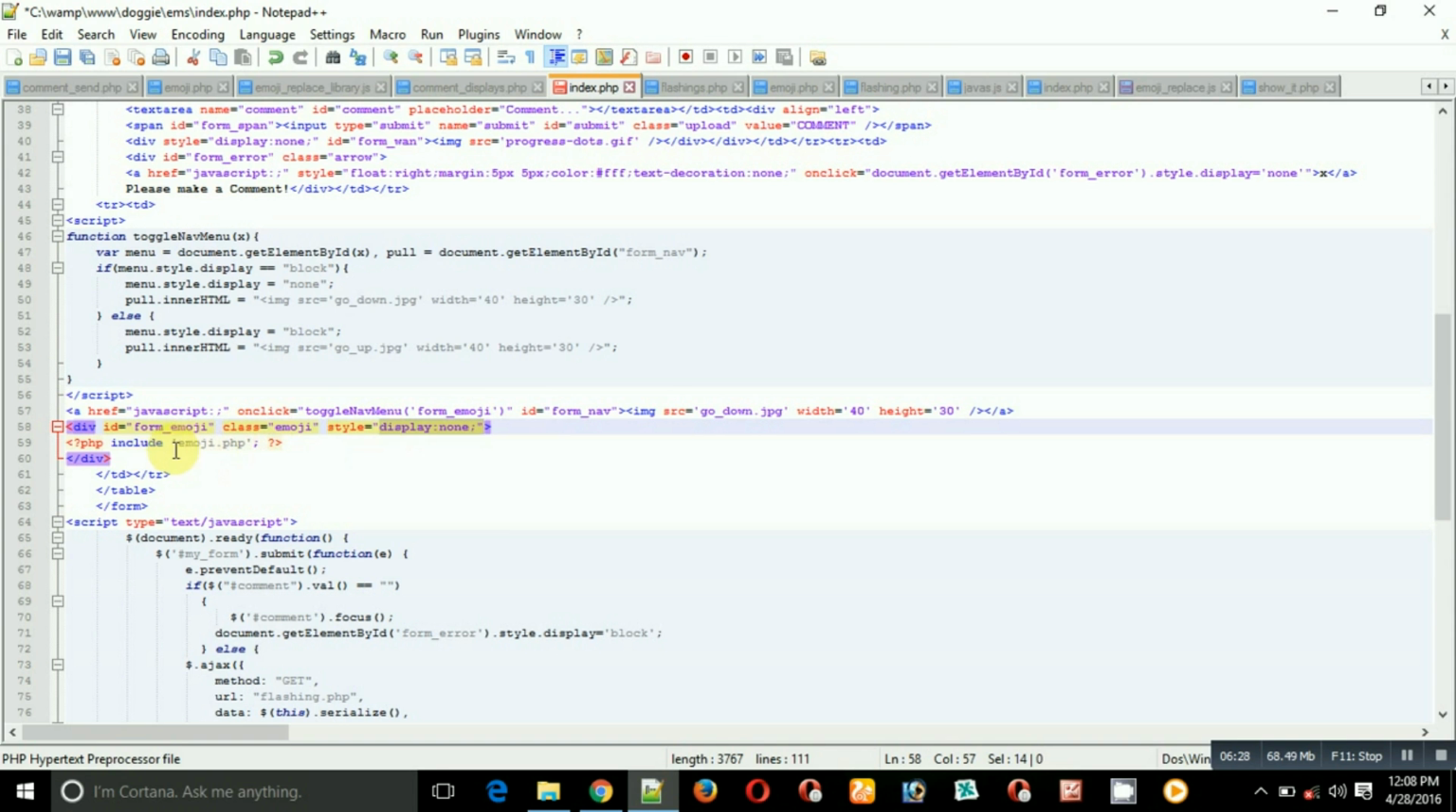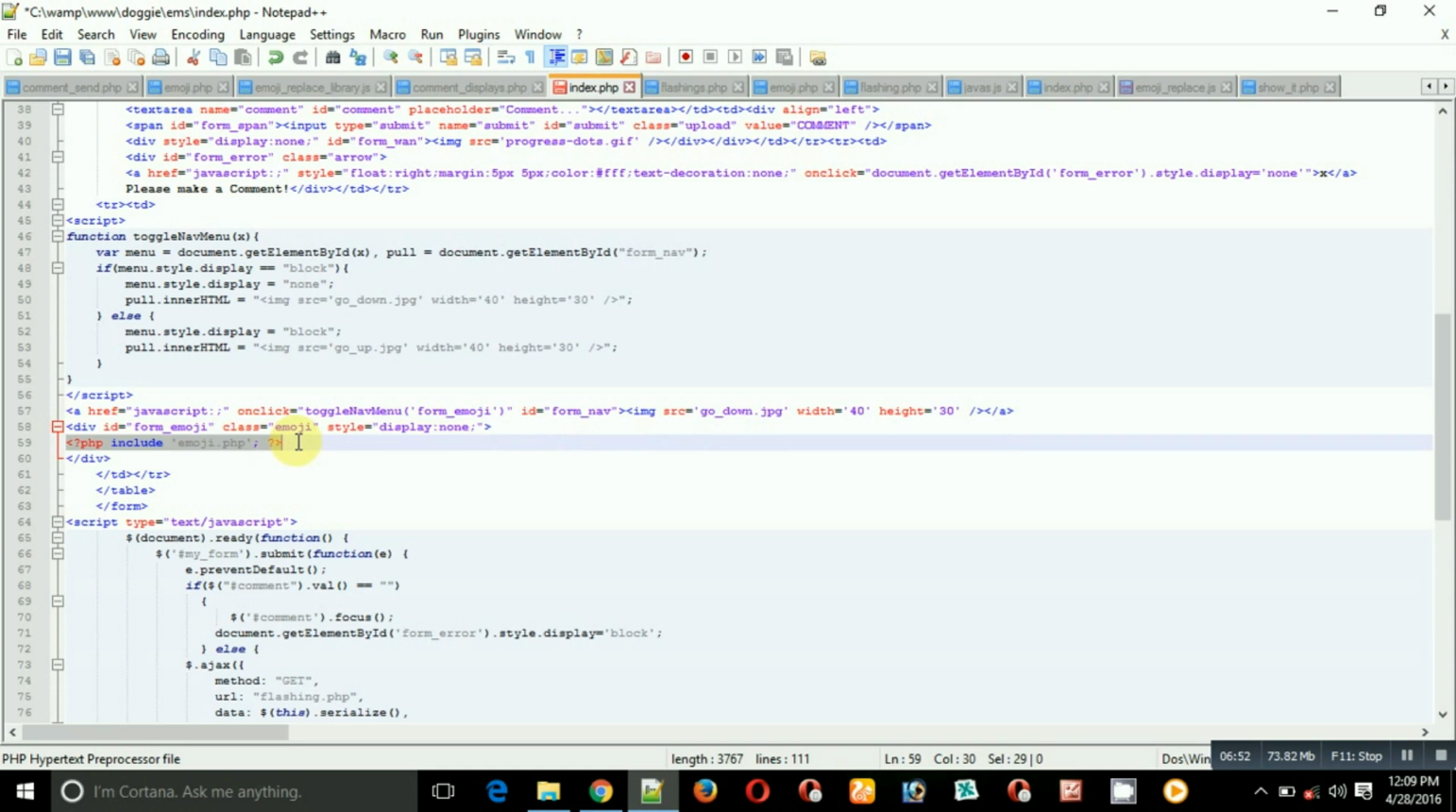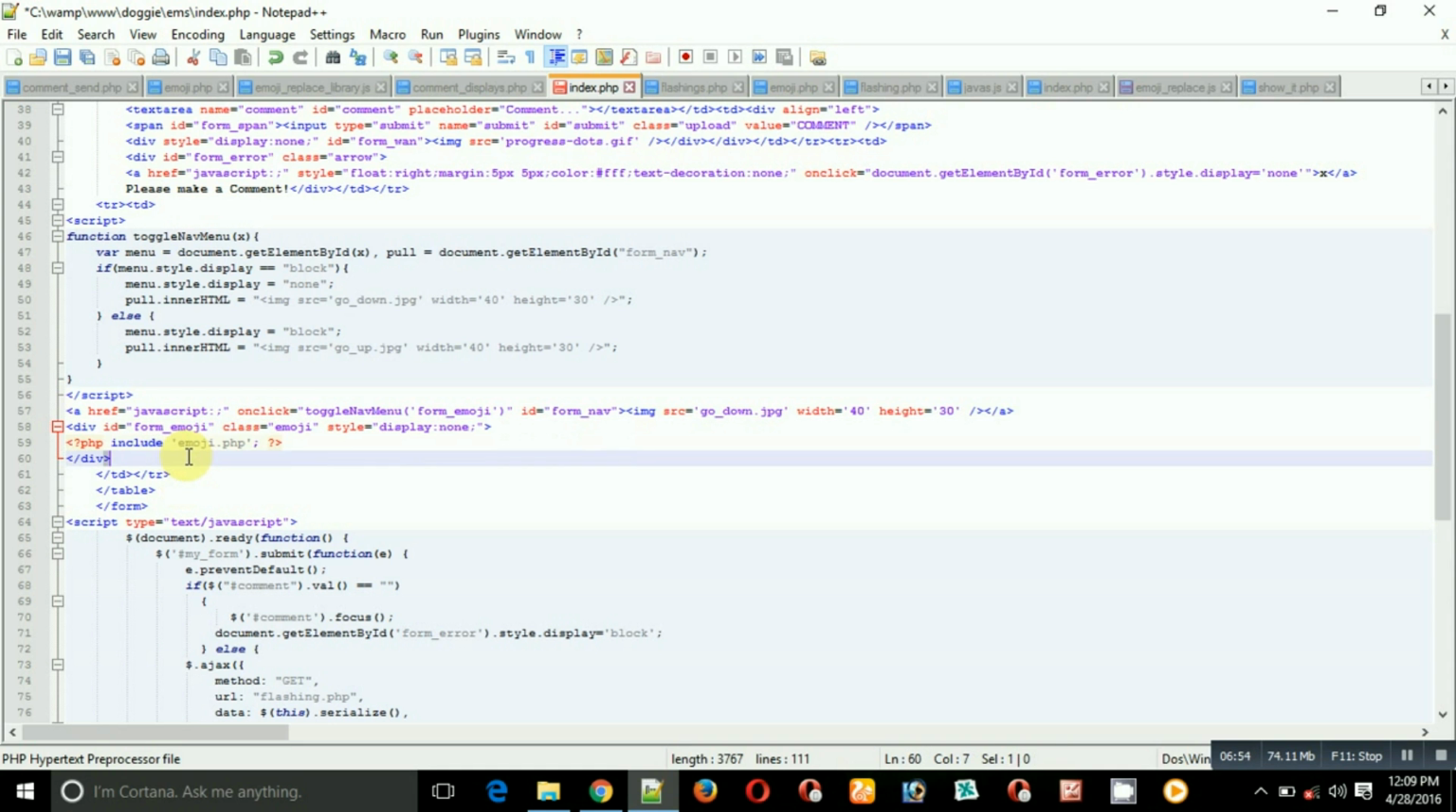So there's a lot of code, because there are a lot of pictures in the emoji, like a lot of emoji images. So I don't want to include them in this index.php. I added them in an extra file and included it with this PHP code there. It's not too much. So let's check out this emoji.php and see how it looks.